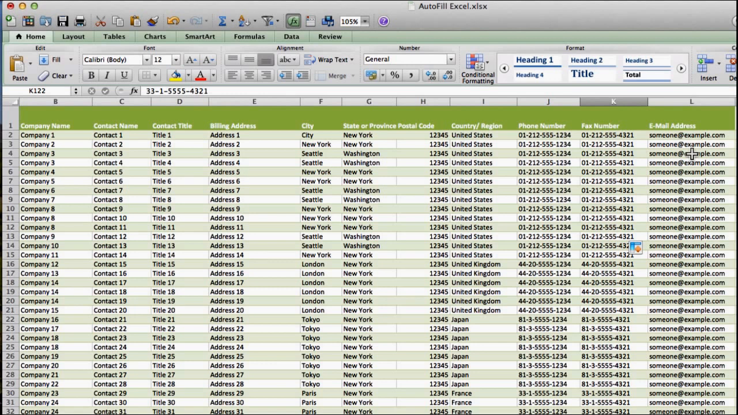So instead of overshooting or undershooting by dragging the fill handle, you can simply double click and it will fill it for you. So that's my easy tip for today.